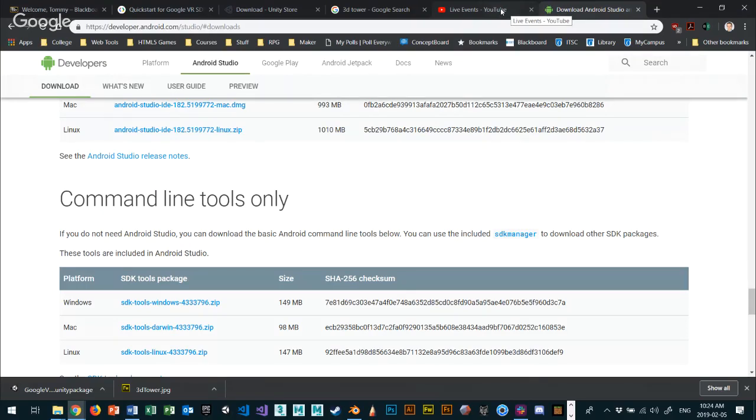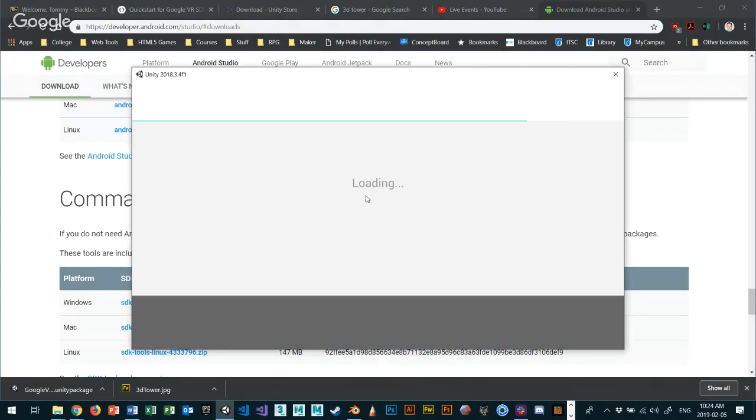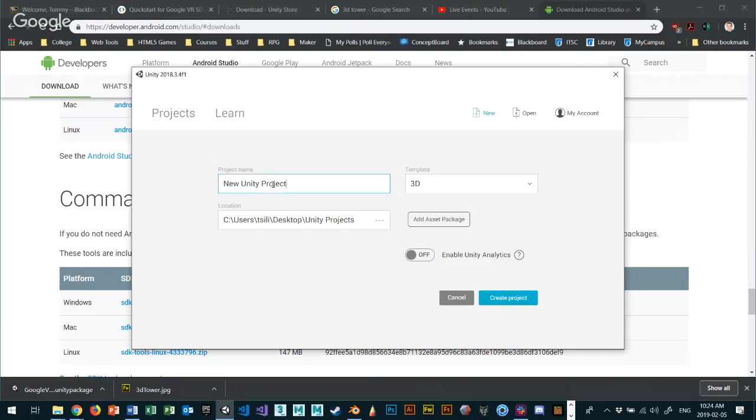So it'll take you a while, and while this is working, I'm going to build a new version of Unity for us to start working with. I actually made another version called GoogleVR Demo A. We're going to make another one called GoogleVR Demo B. That's for you guys. I'm going to click Create Project.